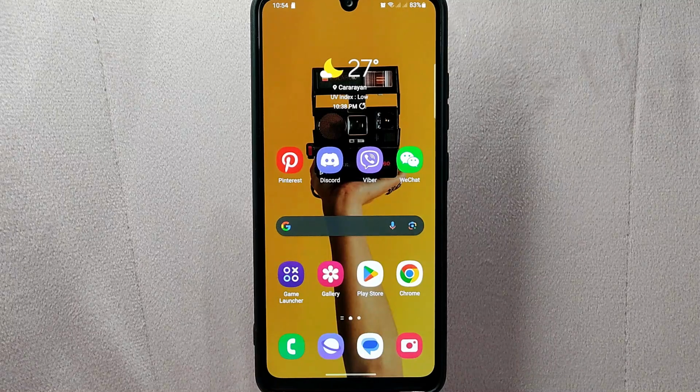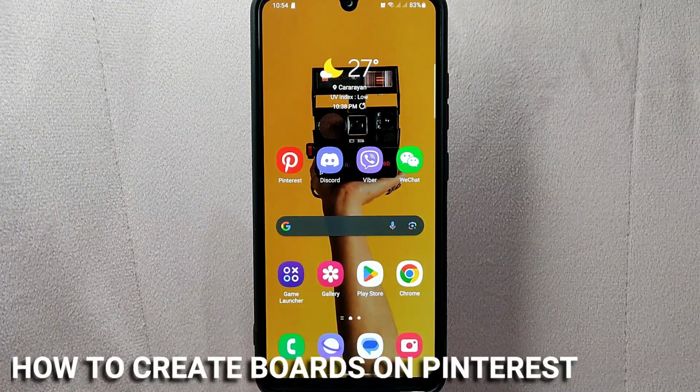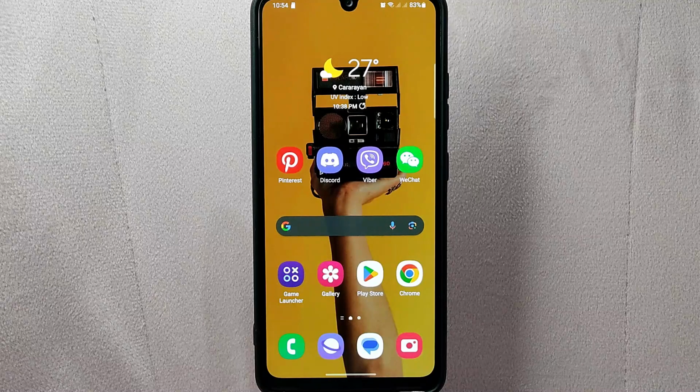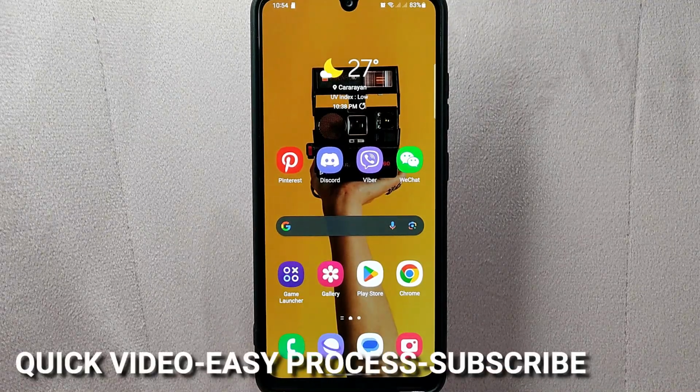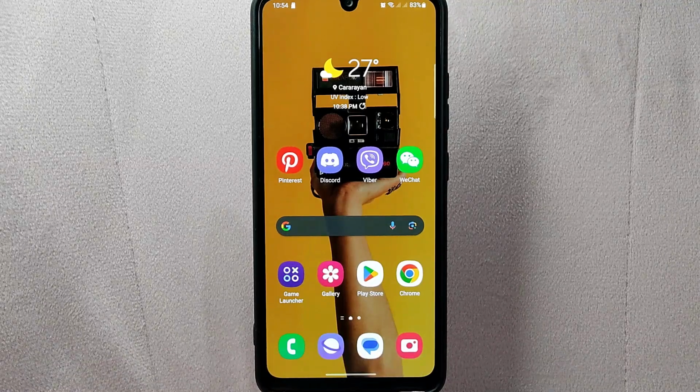Today we're talking about how to create boards on Pinterest. Maybe you are looking for a way to organize your pins, make a specific theme, or you just want to keep your content neat and tidy. So today I'm going to show you how to create boards on Pinterest.